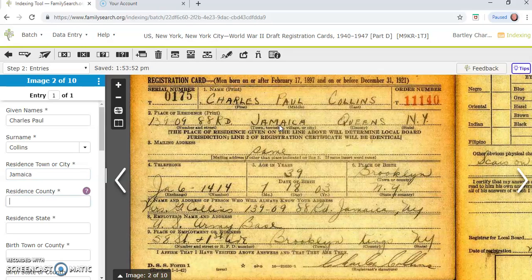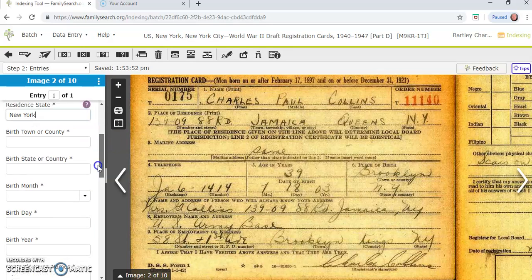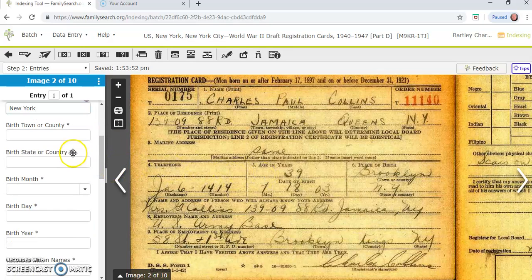And county is Queens. His resident state over here is NY, which is New York. And that thing I sent you earlier asked you to, if you know what it is, write it in when it comes to the states. Okay, so now we want birth town. So you look here where the births are. And he's born in Brooklyn, New York. So those are my next 2 fields.